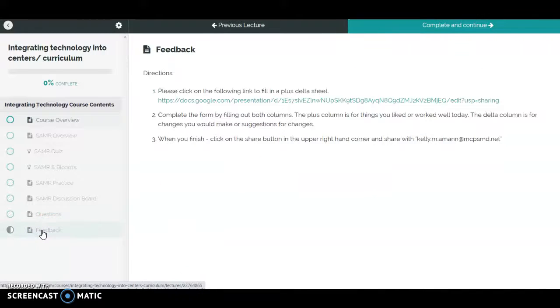And the last one is a feedback page. It says, please click on the following link to fill in a plus delta sheet. Fill out both columns. The plus column is for things that you liked or things that worked well. And the delta column is for changes or suggestions for changes that you would make. And because this one will force them to make a copy, it says when you finish, click on the share button in the upper right hand corner and share with my email.